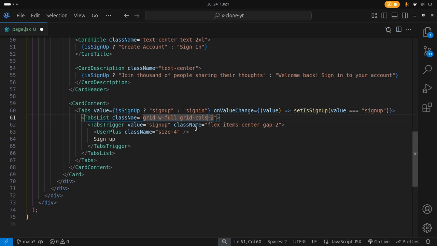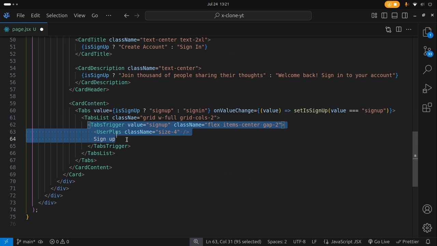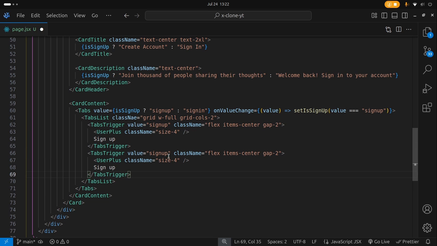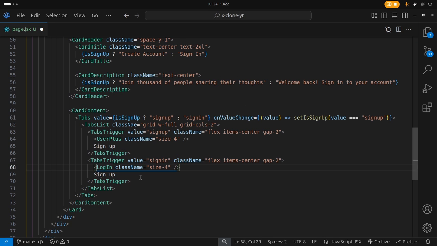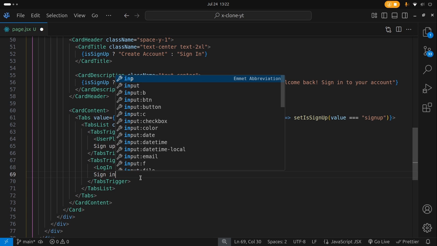Now let's go ahead and paste the tabs trigger. So copy this, paste it here. This one is now going to say sign in. The class names are going to be the same. The icon is going to show the login icon from Lucide React. Enter to auto import it, and then the text is going to say sign in.